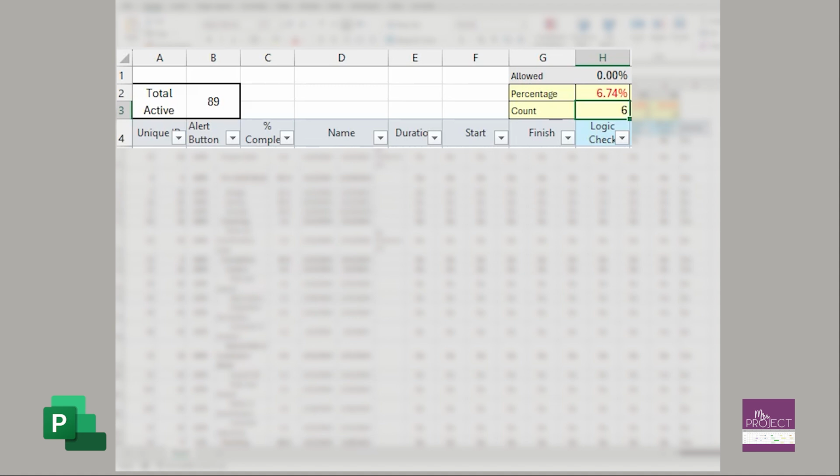That is how you create a custom field to use for your DCMA metrics for the Logic Check. Hope this helps you for today.